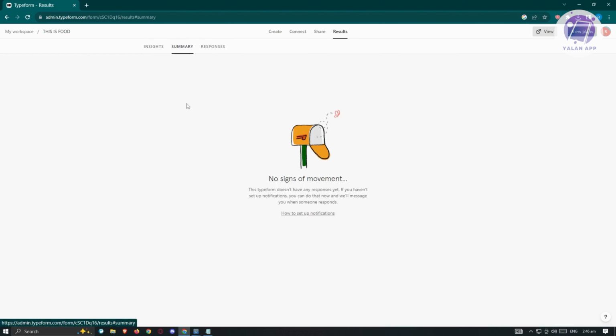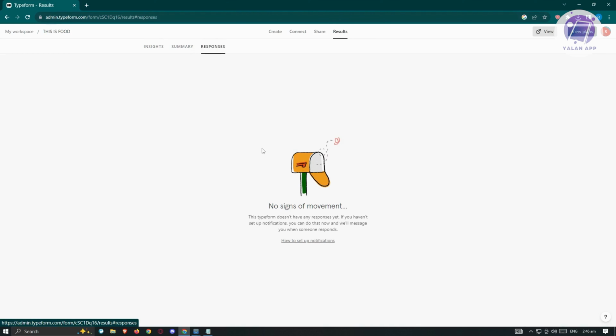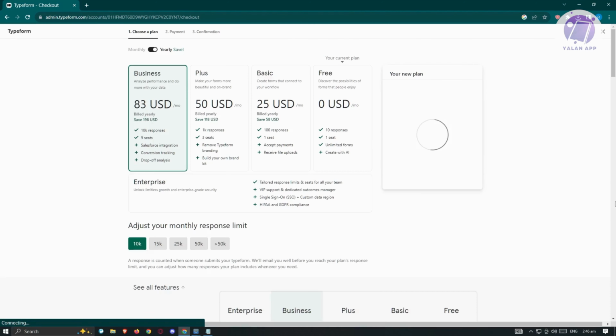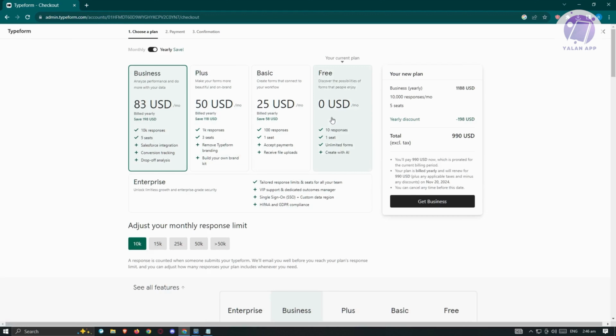You also have the summary here, so if there are any details available, you'll be able to see it here. Now we also have the responses here, so any of the responses that you receive from your forms is where you'll be able to see it. Now in this case, if you're wondering what the plans for Typeform are, we'll click on the plans or view plans at the top right, and currently these are the plans that we are able to use.